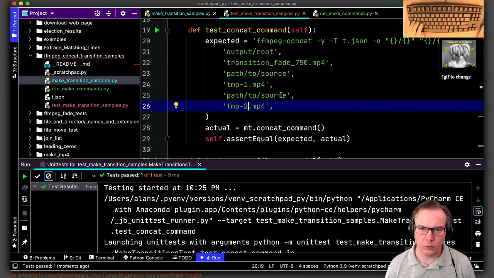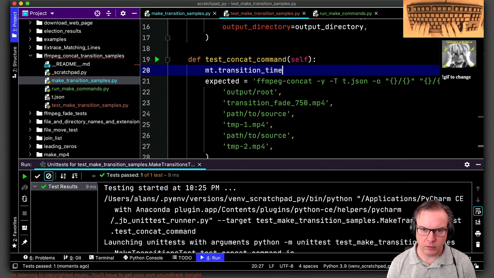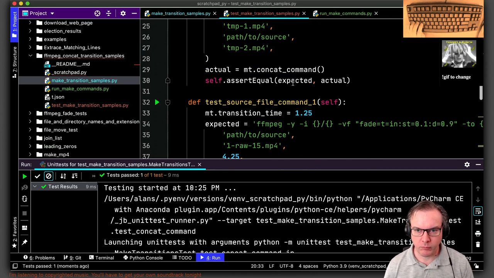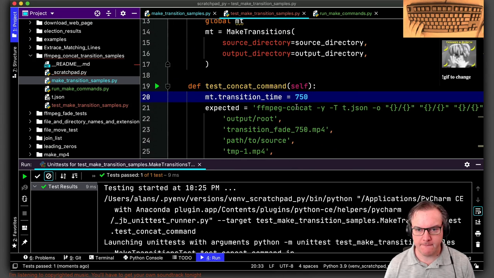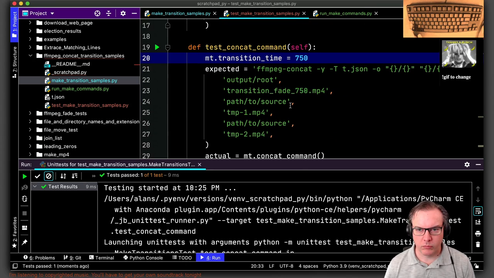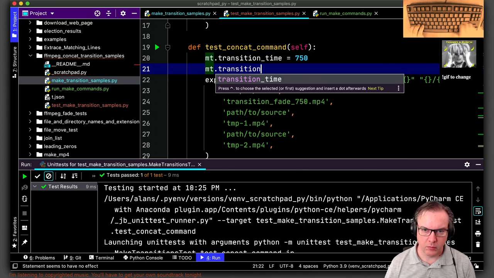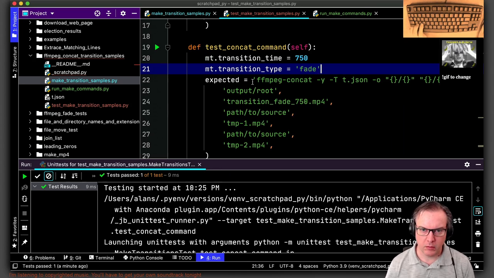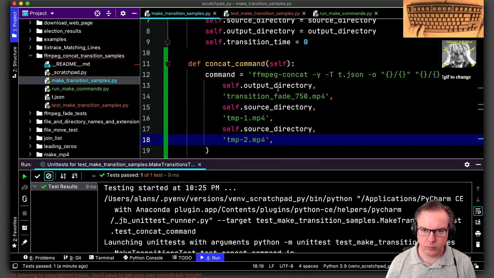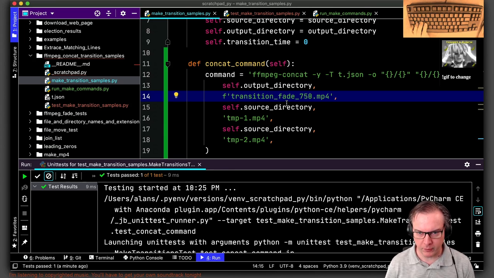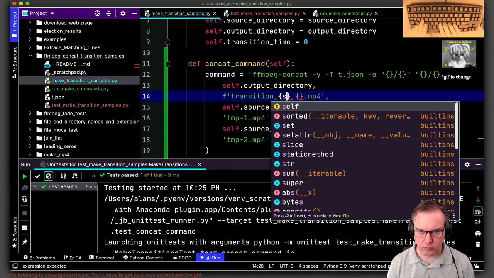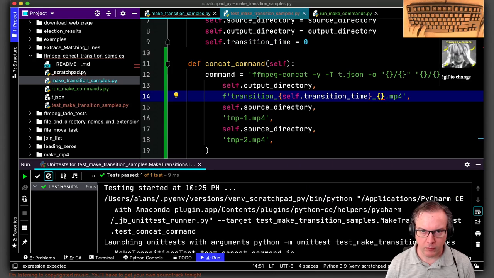And then we're just going to do transition time equals. Yeah, so I guess we want to do as 750. So we want to do it as milliseconds, which means I'm going to need to come back here and deal with these. That's okay. We can do that in a second. And then mt dot transition type equals fade. This could be gross, but I'm just going to do it this way. Oh, we should make sure to copy this over.